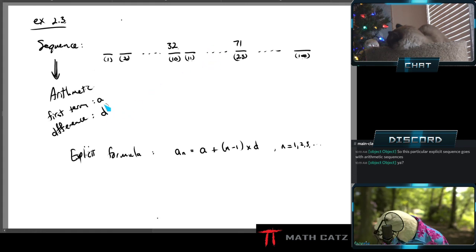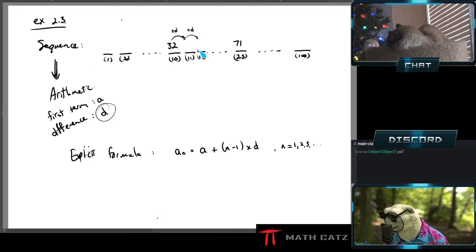So what I want to find is the D first, by looking at the steps I take from 32 to 71. From position 10 to 11, I'm adding a D. From position 11 to 12, I'm adding another D. So I've added 2 Ds. So 1 D, 2 Ds. The next one, I'll add another D because it's arithmetic. It's always the same. So for position 13, I'm going to have 3 Ds.